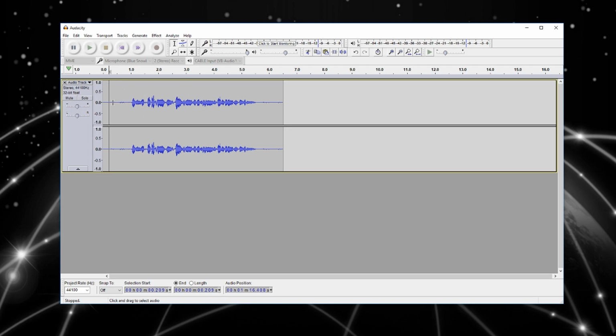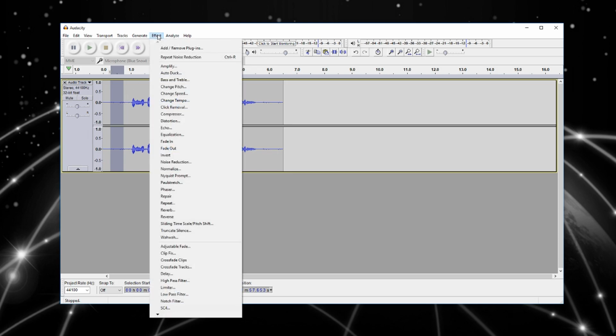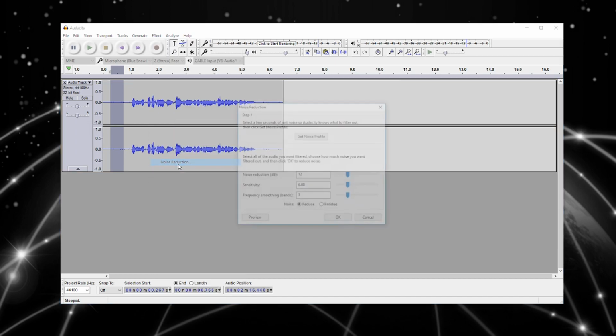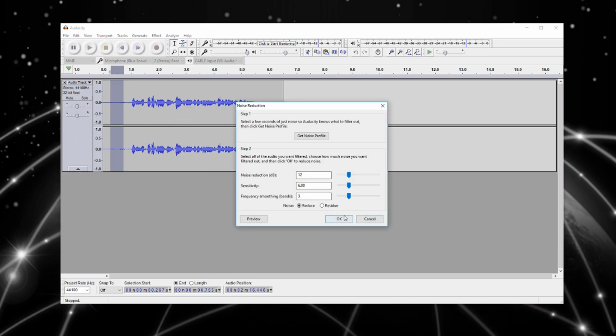And then if you do that, the sound of you clicking your keys should be right here. You're going to want to highlight that, go up here to effects, go down to noise reduction, and hit get noise profile. What that's going to do is get the noise profile of the keys that you just hit. So once you do that, go back to effects, go to noise reduction, and hit OK.